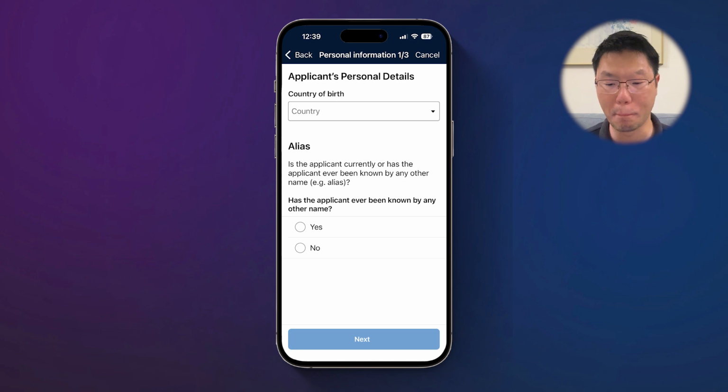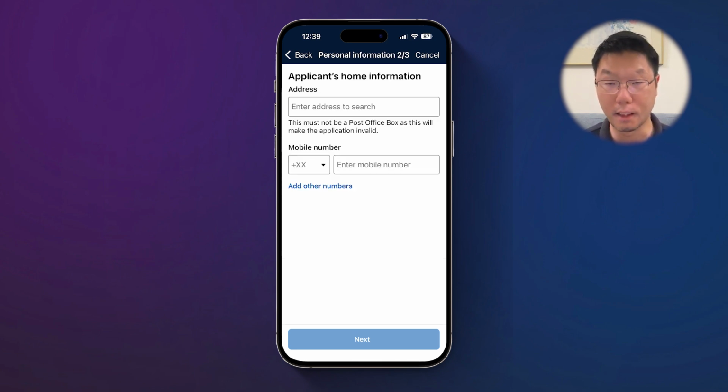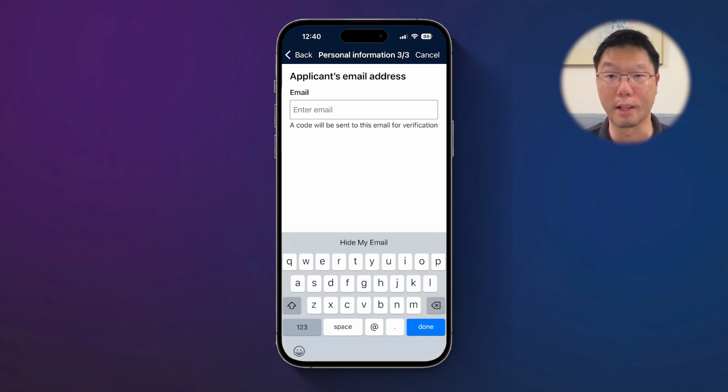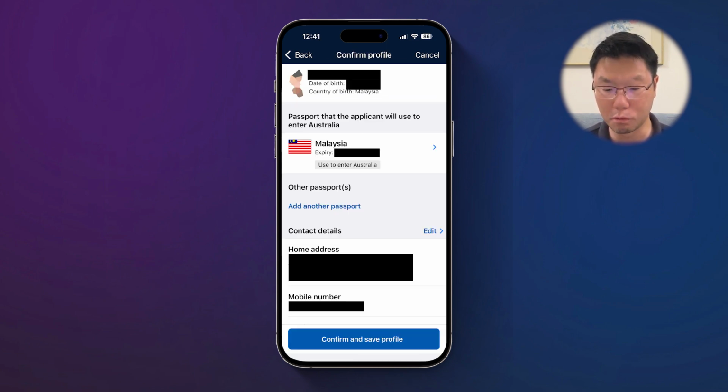Here you need to put in your personal details such as the country of birth, your alias if there's any, and then the home information, the address and mobile number, and then email address. And then confirm your profile, your full name, the passport that you're using to enter Australia, and your contact details. If they're all okay, click confirm and save profile at the bottom.